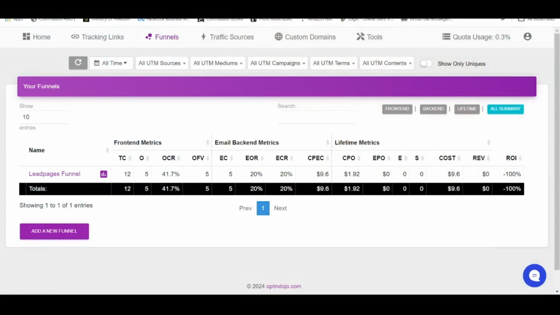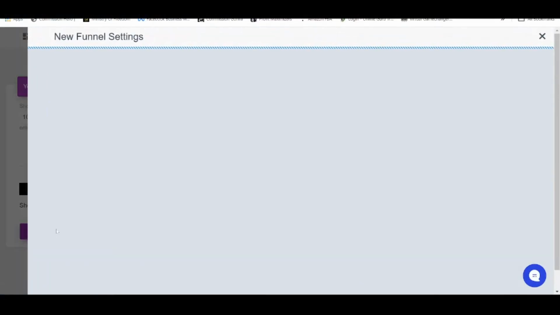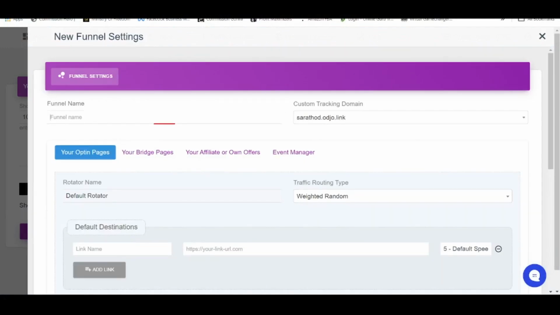Without further ado, let me share with you what goes on within the Optin Dojo dashboard and how exactly to maneuver Optin Dojo. The very first thing when you log into the dashboard, you should proceed over to funnels and click on add a new funnel. So from here, you can create a funnel name for yourself. Like for example, let me just put on it as test funnel.